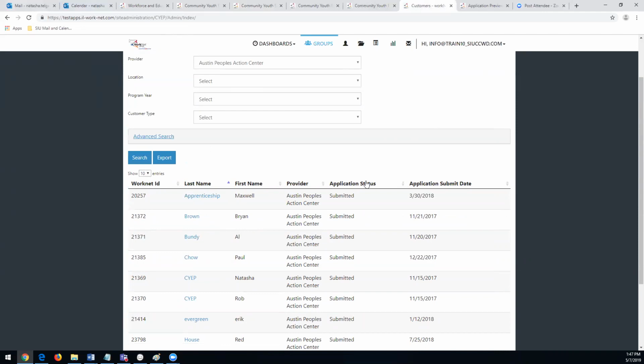You will see some updates to this page as well. We are going to be adding some more columns so that it relates to some of the areas that you would probably be more interested in. Like you'll be able to see their worksite placement, if they've been placed or not. You'll be able to see the application submit date. And we'll remove this column and add in a few more columns to bring up some more information, so it's just easier for you to see at a glance.